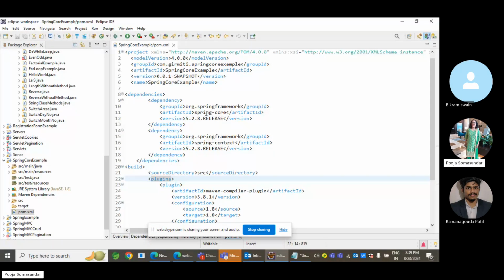In the project, you need to have only two dependencies, Spring Core and Spring Context. Can you see the dependency structure? There are only two dependencies, Spring Core and Spring Context. You must be wondering from where you need to get these dependencies.